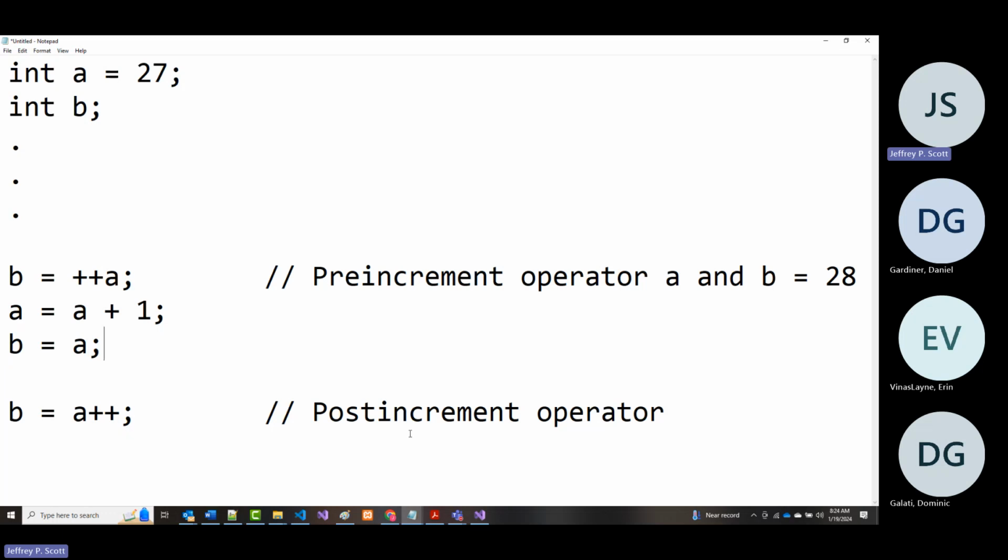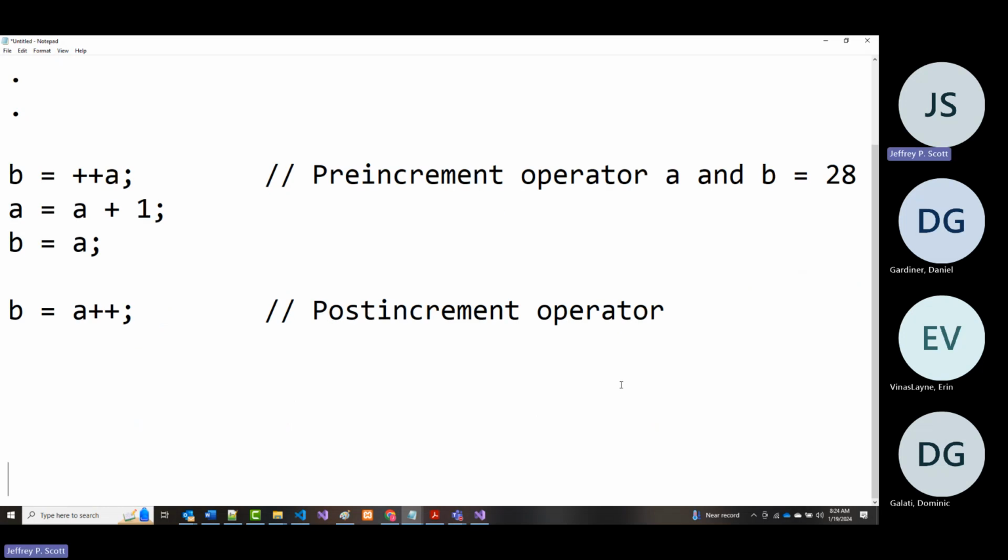Now, this one is the post-increment operator, so it is like we did this: B equals A, then A equals A plus 1. So when we're done here, B equals 27 and A equals 28. So you can see the difference, hopefully, between those when you look at it.